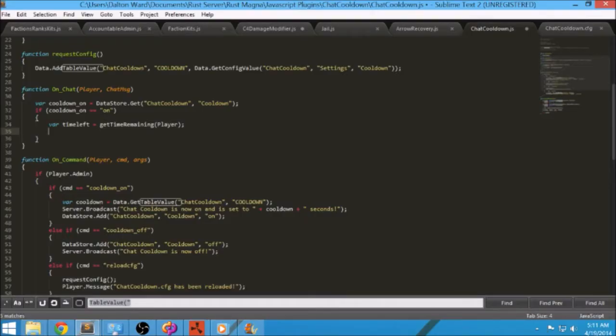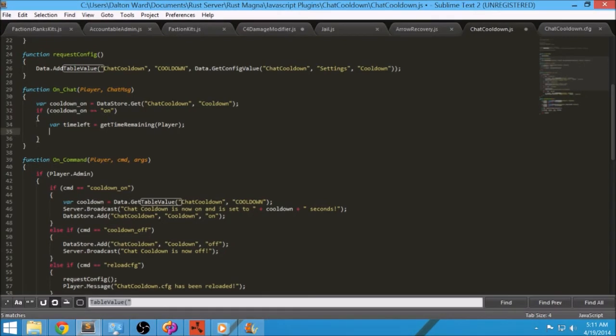Welcome back to Rust Modding, ChatCooldown Part 3. We're going to go ahead and jump into the onChat hook.